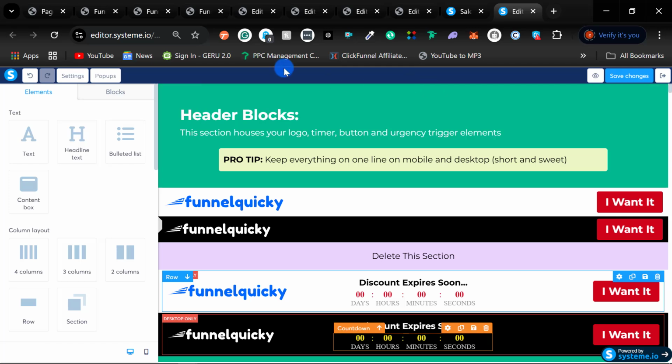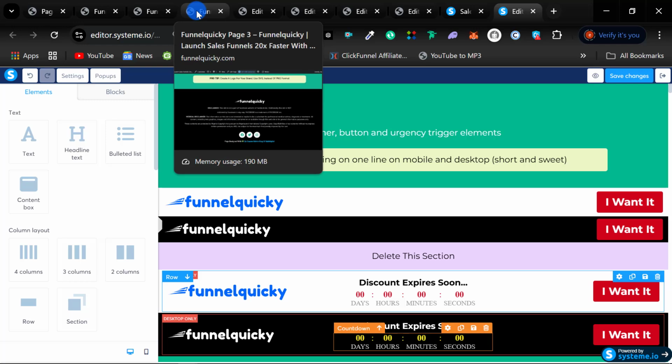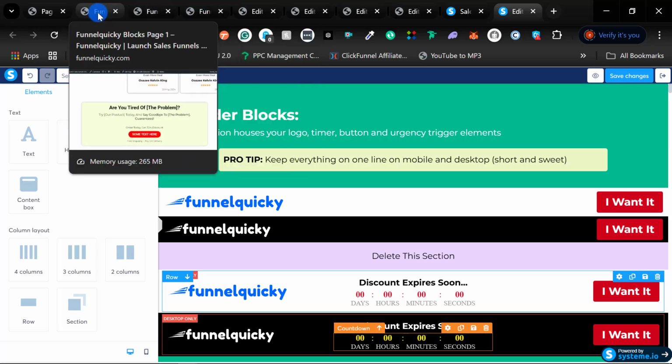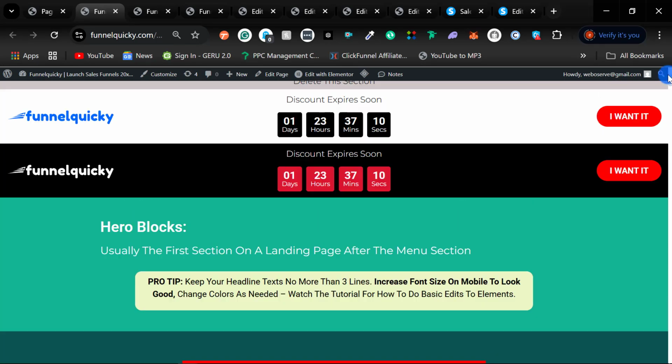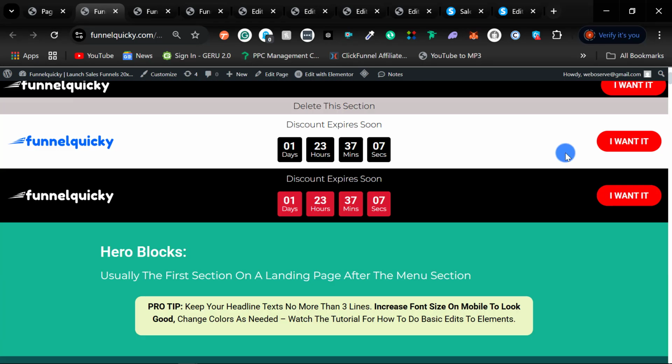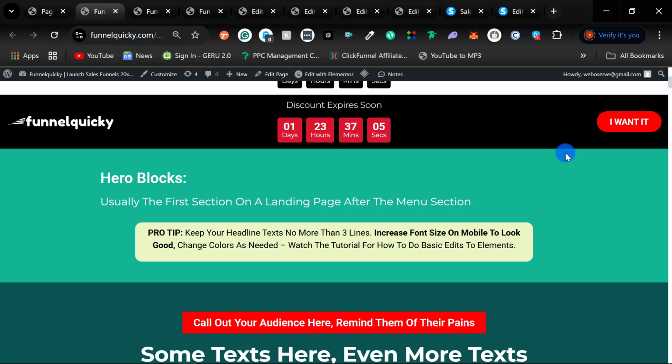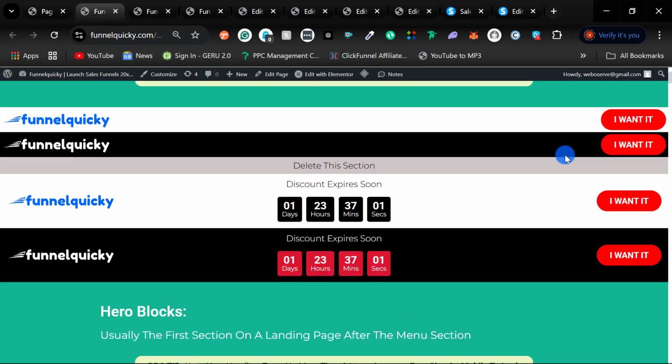Now, if you are going to build just this, let me show you this page 1 alone, these blocks right here, this will probably take you several days to build. That is, if you are an expert funnel designer like me, this will take you several days to build. So let's continue.